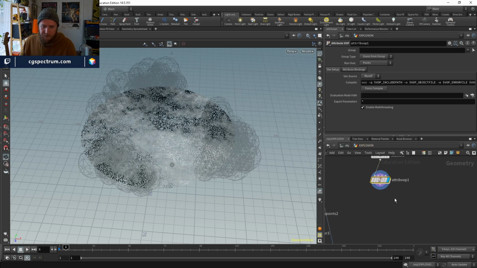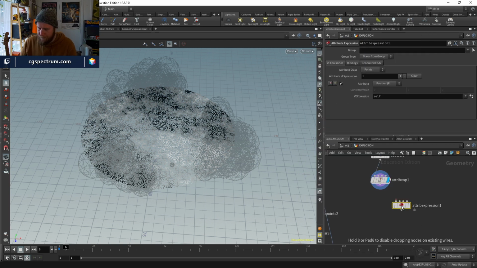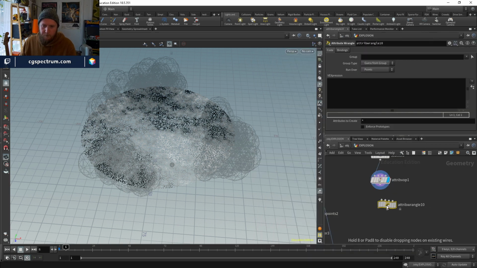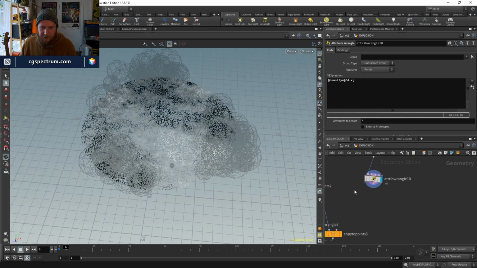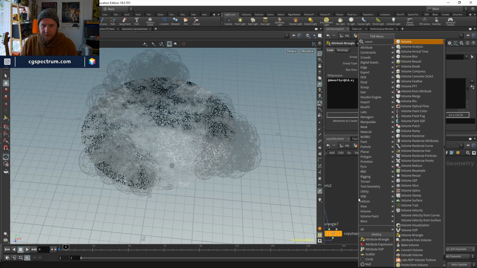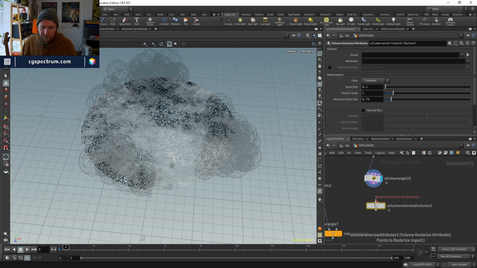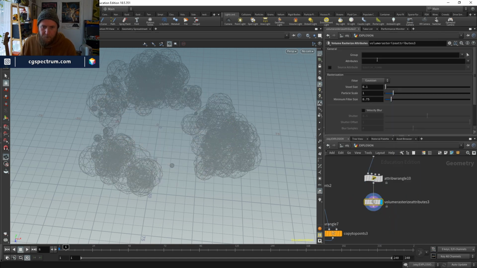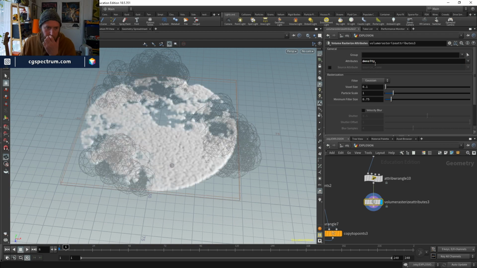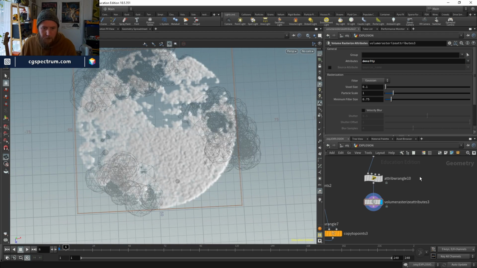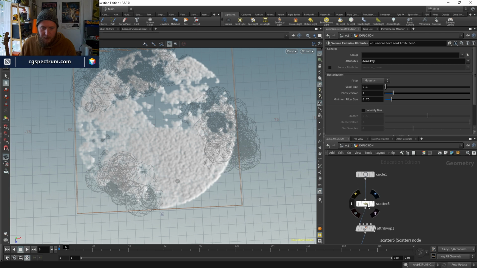And then I'm just going to say at density equals at cd.x. It's just going to set the color values to be density, and then I'm going to rasterize that. Volume rasterize attributes. Density. There we go. Cool.